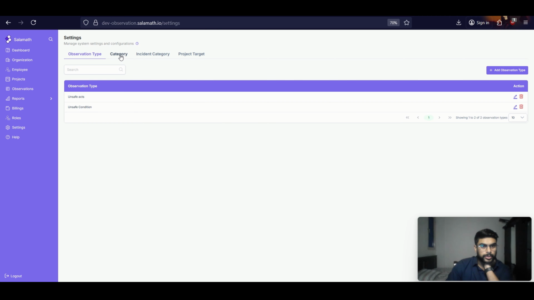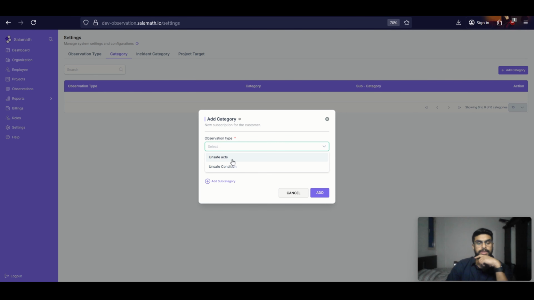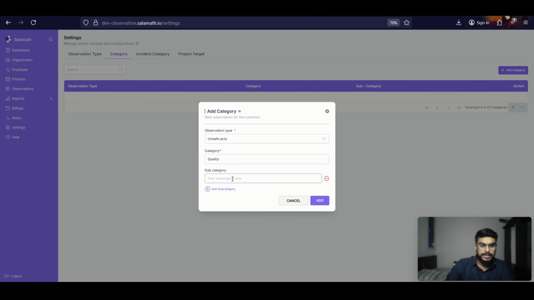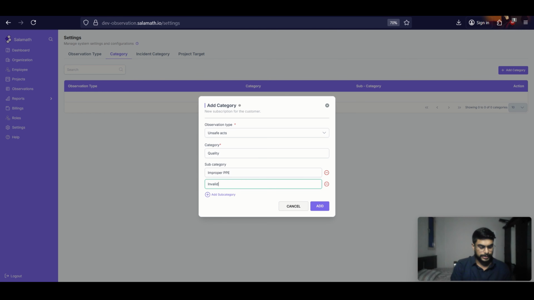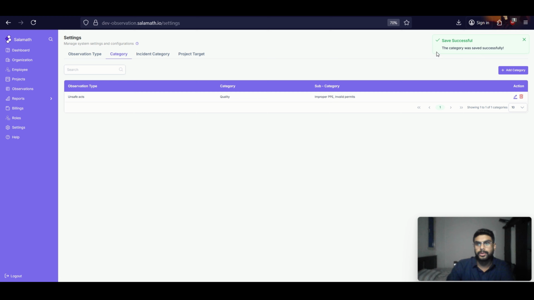When that's done, let's go to the categories to classify this further, right? So we go to the categories, we add categories, we select an observation type. Let's select unsafe acts for now. Let's put in quality. Let's add a subcategory: improper PPE, invalid permits, etc. Right? Let's just add this by clicking on the add button. Now you get a notification that the category was saved successfully.